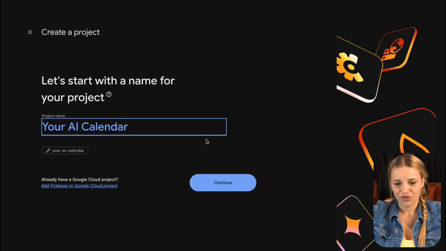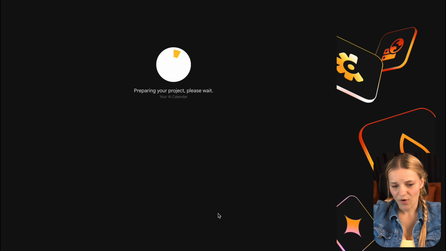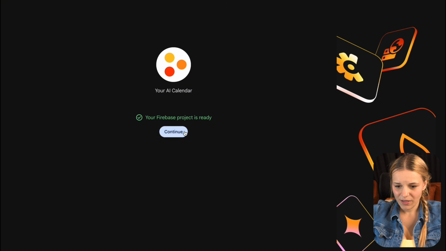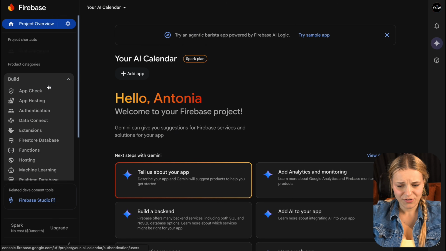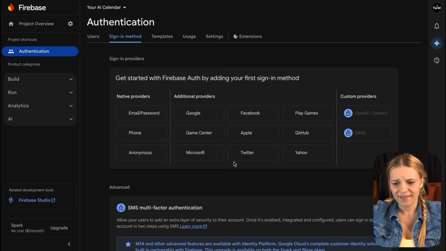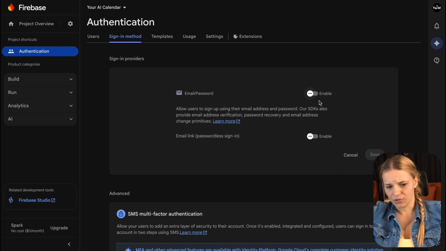Now, the first thing we need to do here is to create a new project. And once that's done, I'm going to head over to Build, Authentication. And here I'm just going to add 2 sign-in methods, email and password, and Google sign-in.